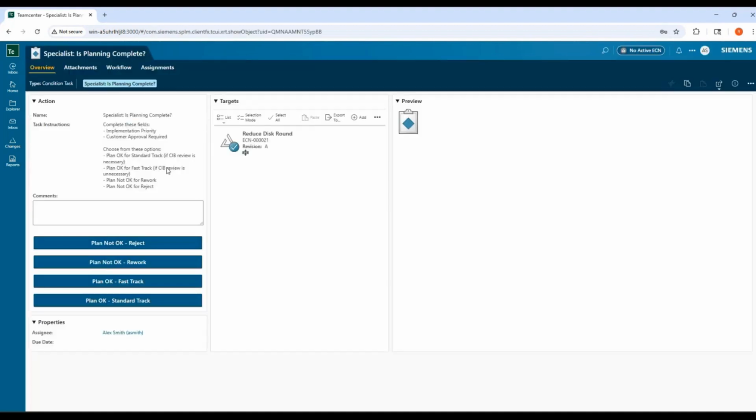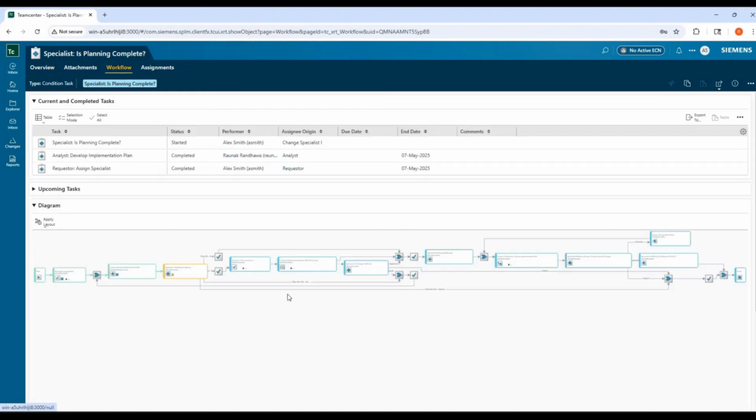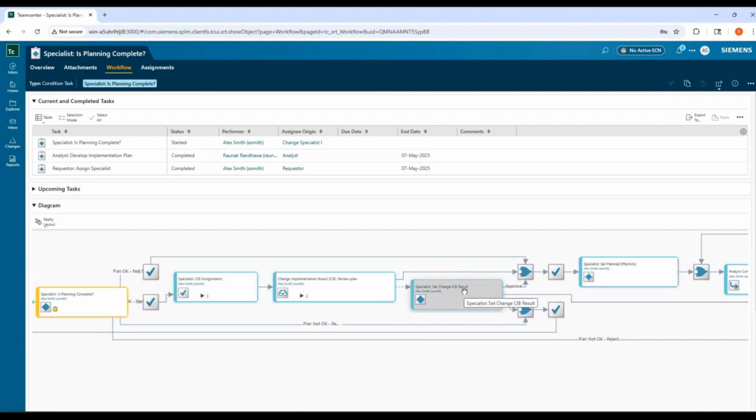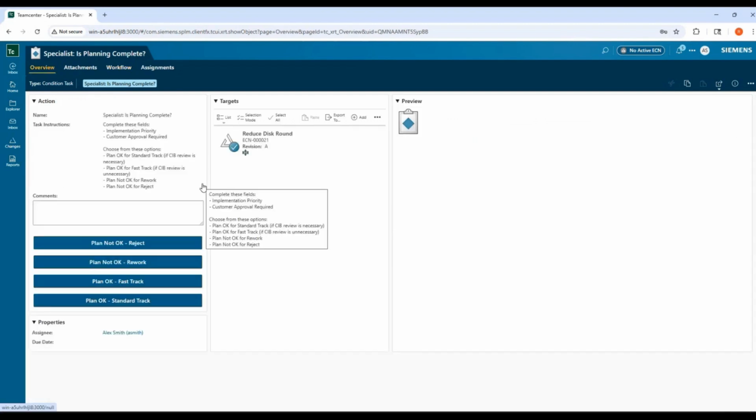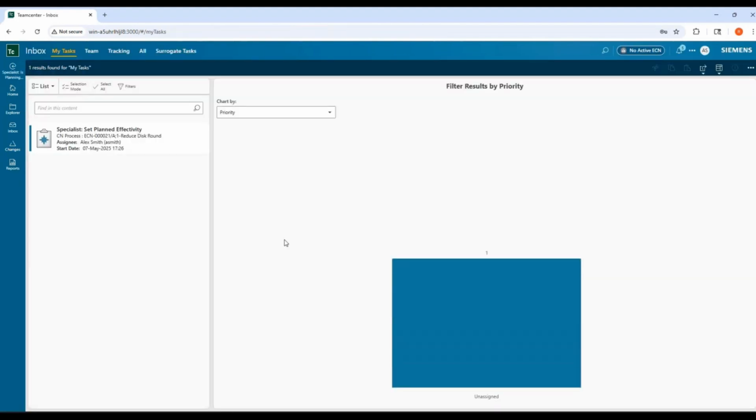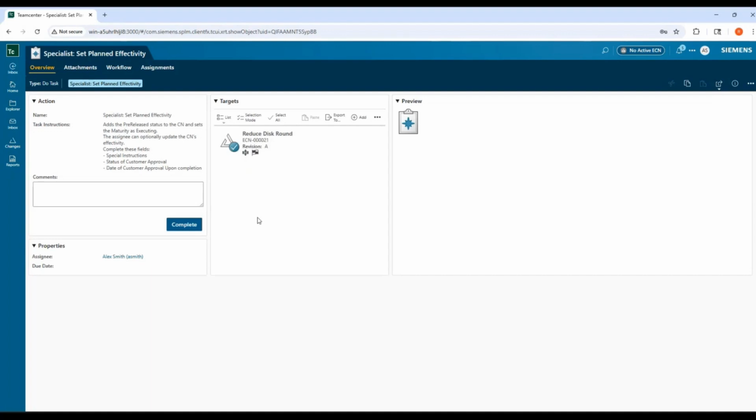So let's go ahead and, since we don't have any change implementation board, we will skip the normal route. We will just go with the fast track route where we can go ahead and set effectivity and implement the plan. But in case, depending on the complexity of the change, you had a change implementation board, we could add them as a participant. That way the implementation board could review the implementation plan and approve it for making the changes.